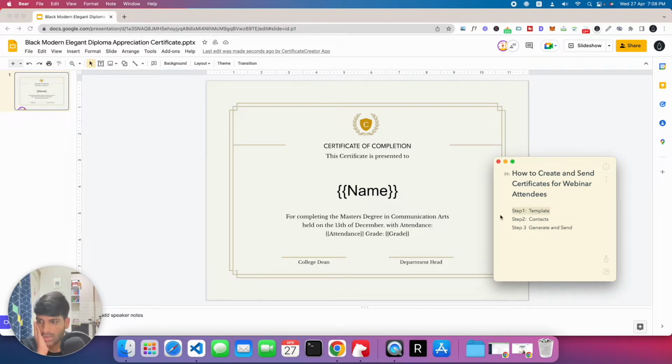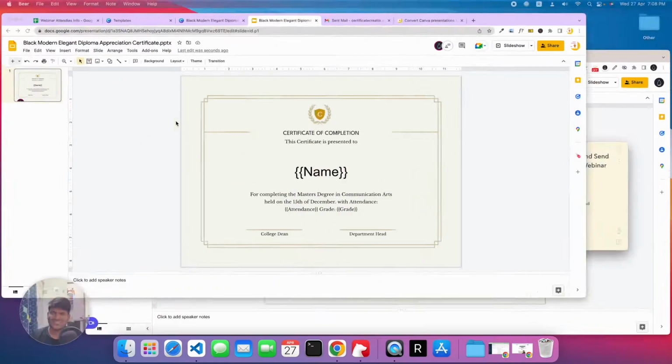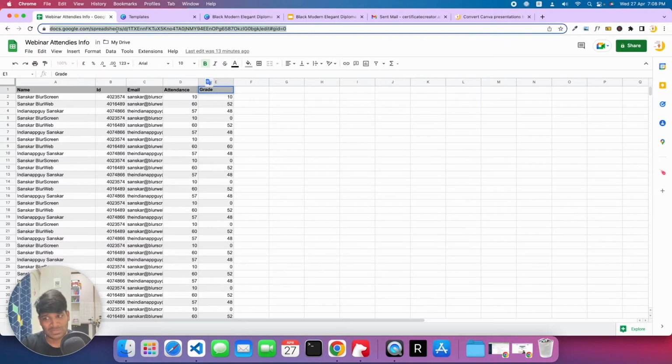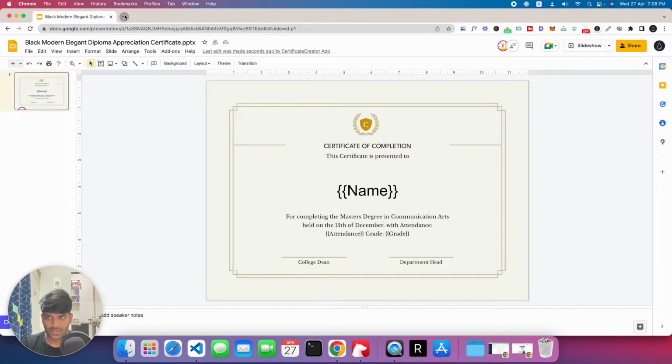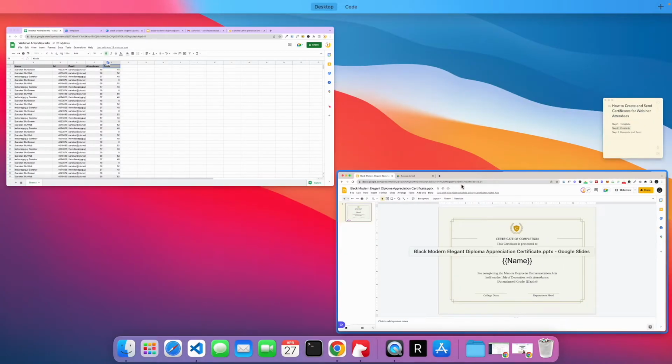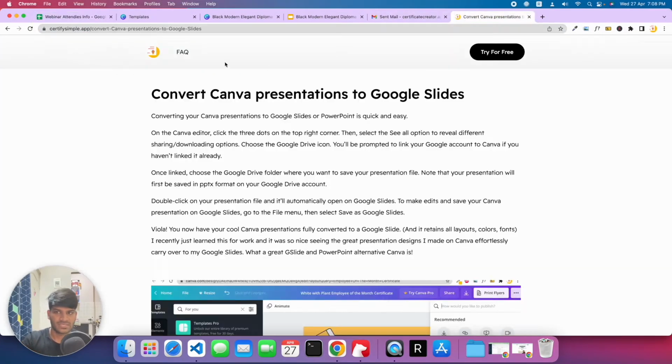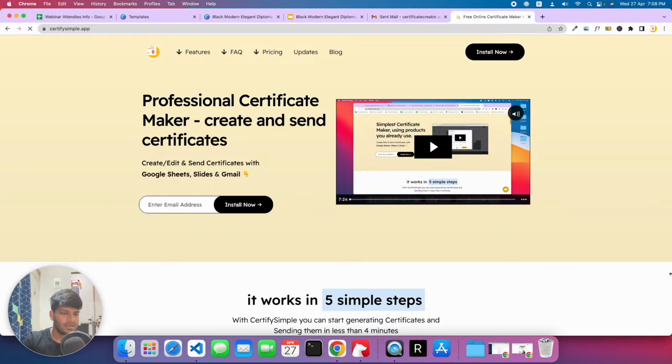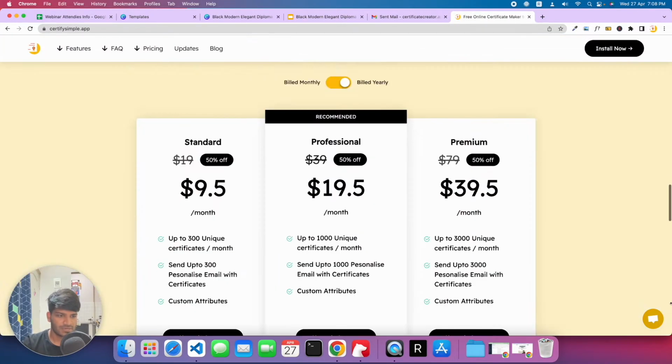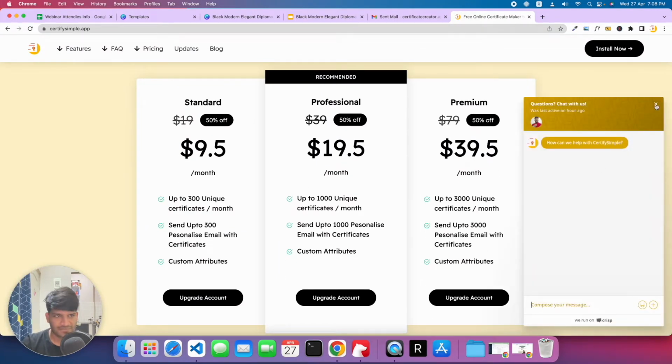Oh my God, so long. Don't worry. It was actually quite simple if you go through it, right? Second step is to get the contacts, which I already had, but depending on your platform, whatever you use, you can export it as a CSV, and then you can import that CSV into the Google Sheet. If you have any trouble with that, just visit our website, certifysimple.app, and we'll be available over here at live chat. Just click on this and chat with us.